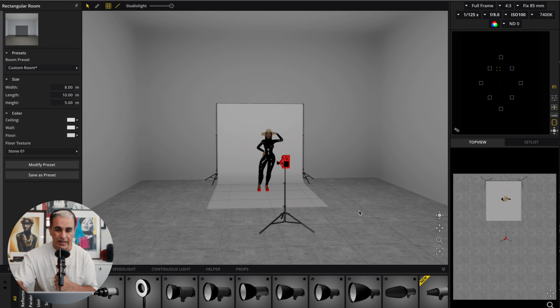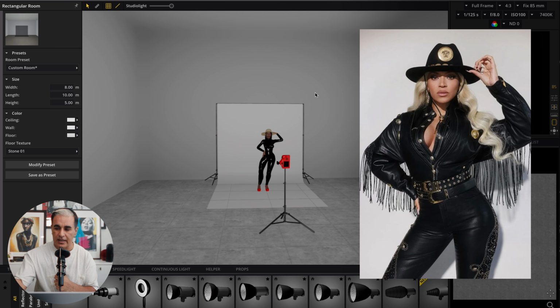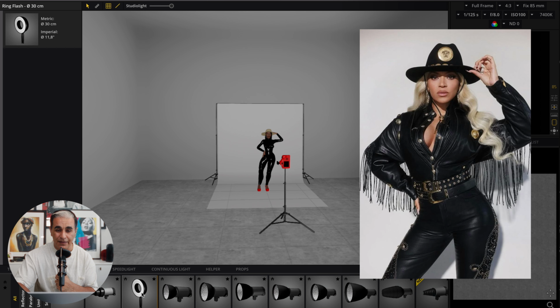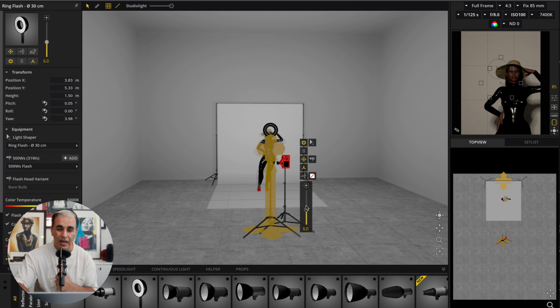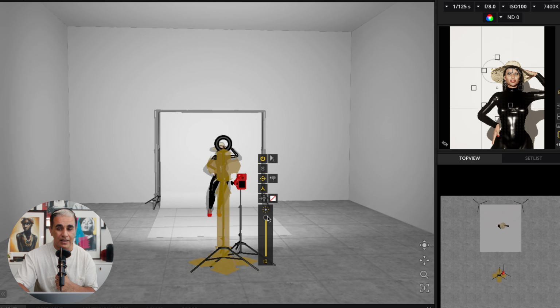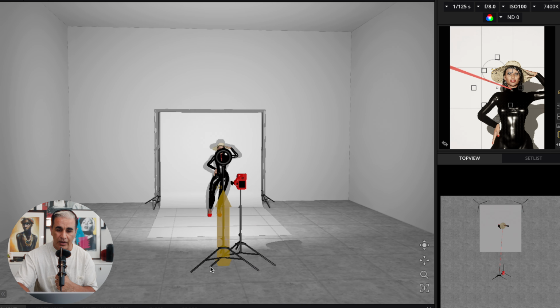The first thing that I want to say is, okay, so let's compare the photograph for Beyonce and let's just see what type of lighting we used. It's definitely not a ring light. If we did, ring lights produce really horrible shadows. It's not it. So that is not the Beyonce image at all. So we're going to take out the ring light.